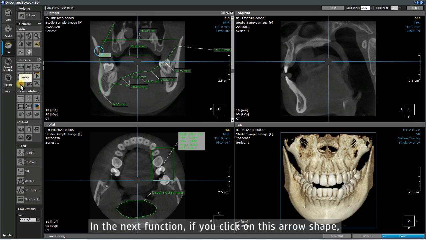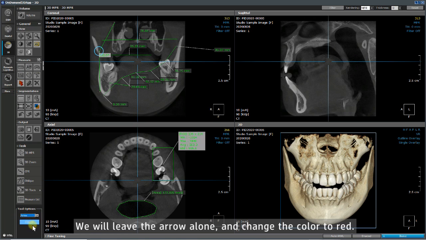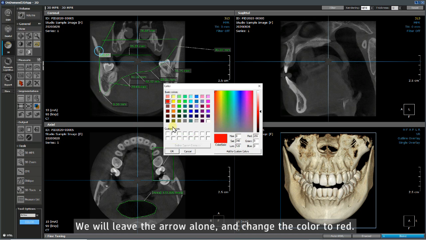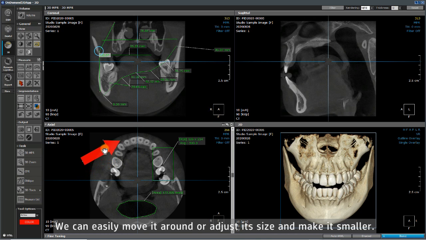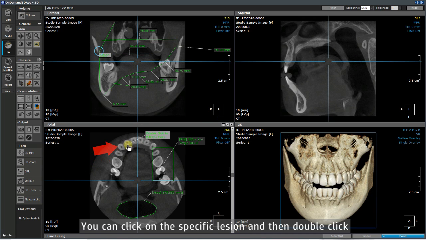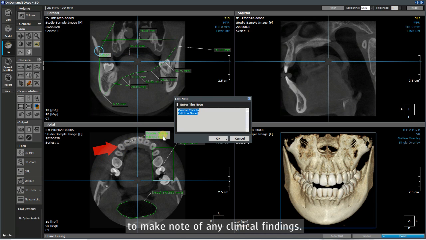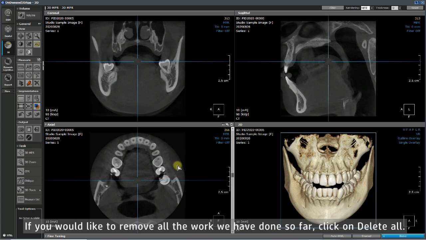In the next function, if you click on this arrow shape, you will see the option populate below. We will leave the arrow alone, and change the color to red. Then, I can create this arrow shape I wanted. We can easily move it around, or adjust its size and make it smaller. The next function is a note. You can click on the specific lesion, and then double-click to make note of any clinical findings. If you would like to remove all the work we have done so far, click on Delete All.